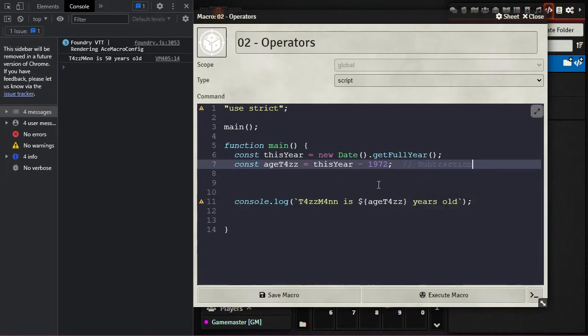Now, it's very good to note that we cannot take a string and subtract from it. So if we say this year, and let's say for whatever reason we did 1972 in quotes, this is going to generate an error. Well, technically, I guess it didn't. I don't know. Don't always count on it working, because this is considered a string. I think it's automatically converting it to a number because we're trying to subtract it.